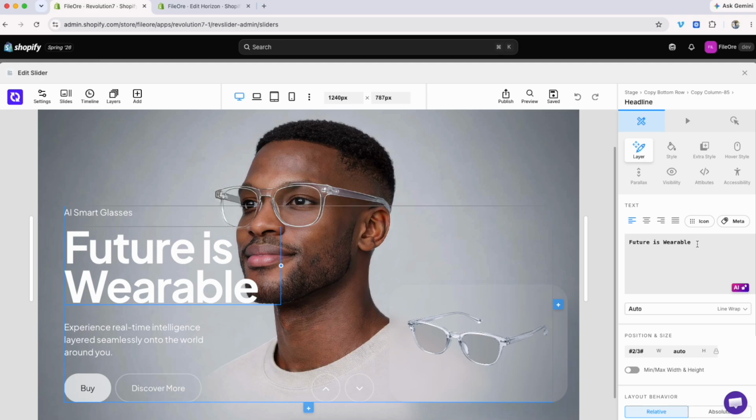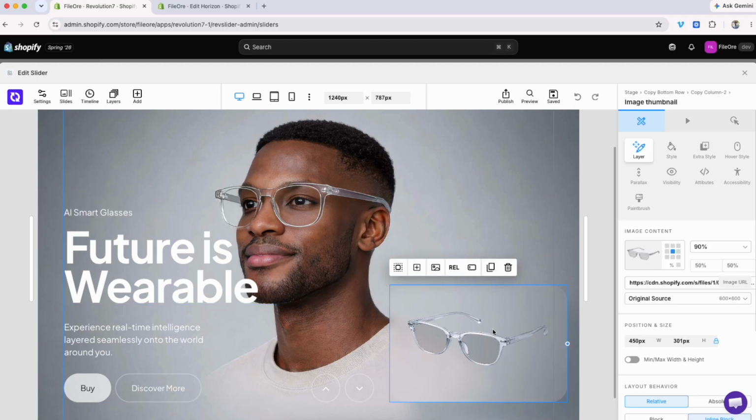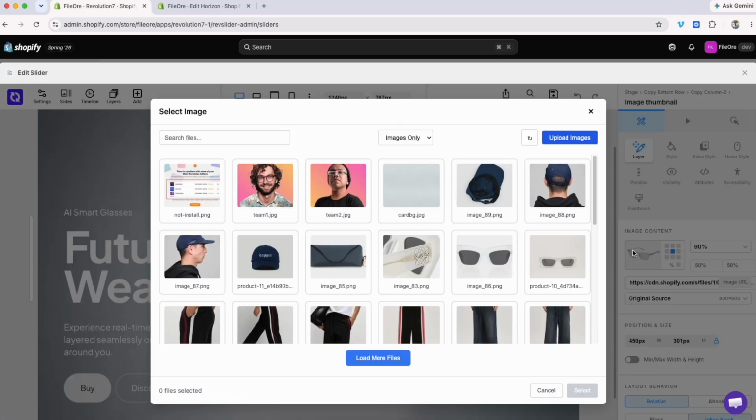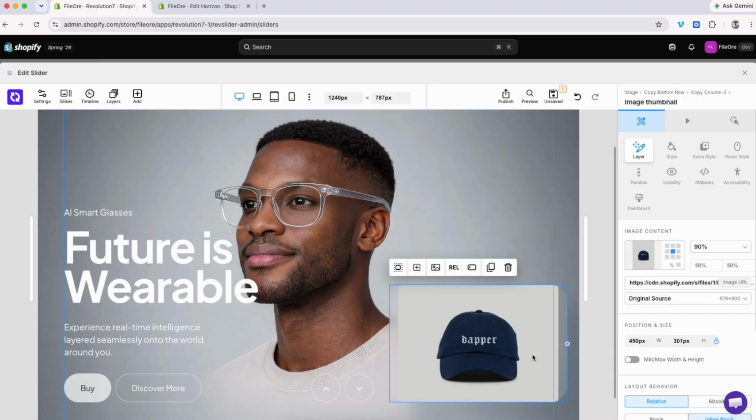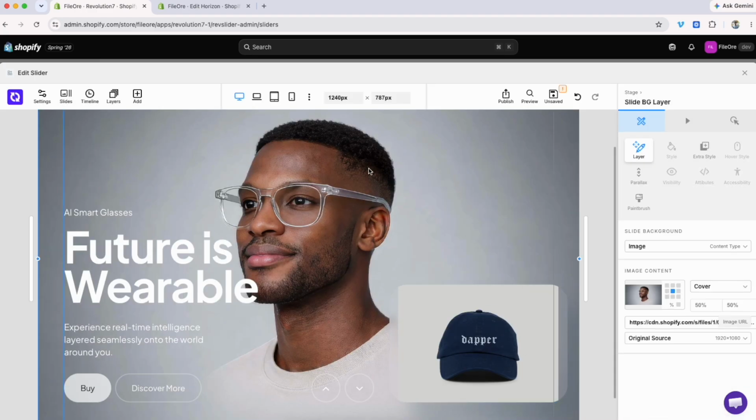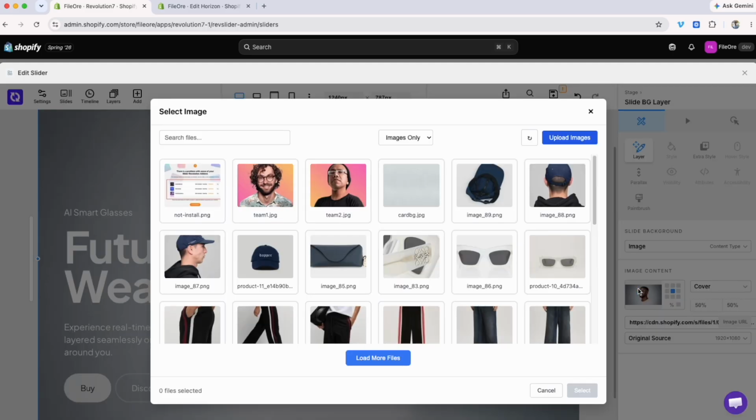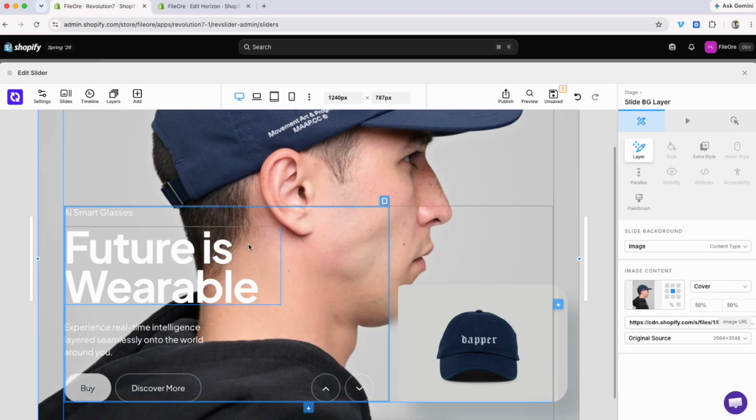Click any text layer to edit its content on the right. For images, select the layer, open Image Content, and choose a new file from your Shopify library. The layer swaps instantly. The slide background works the same way. Select the slide BG layer, then pick your background image. It fills the whole slide, sitting behind every other layer.